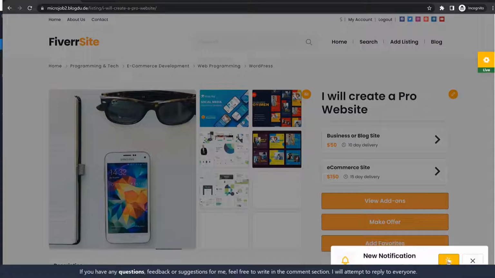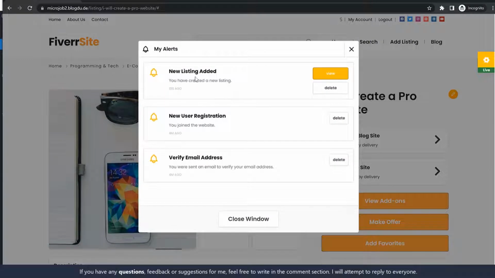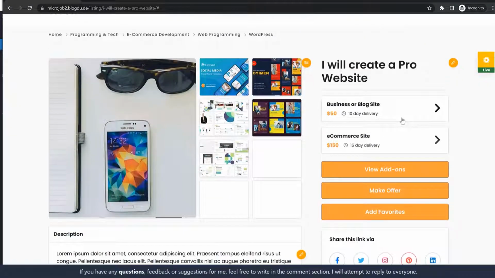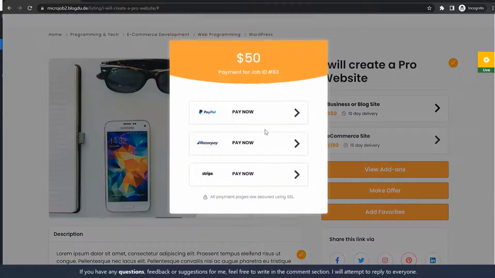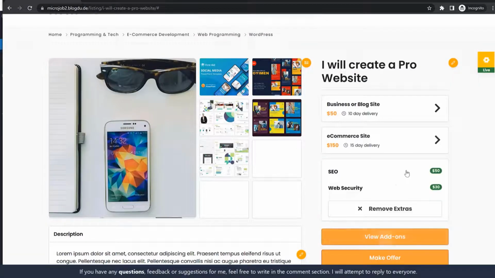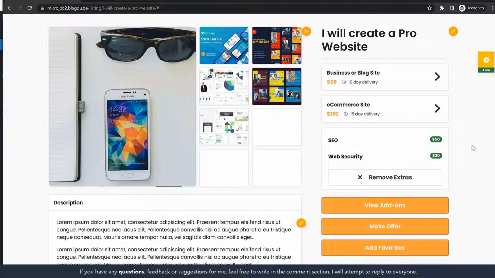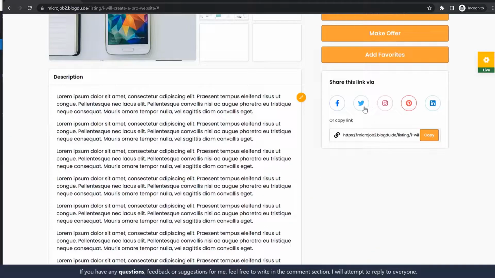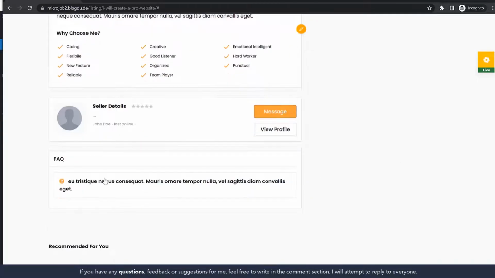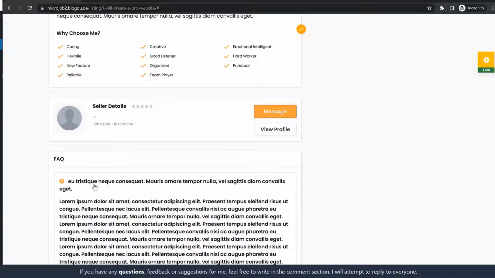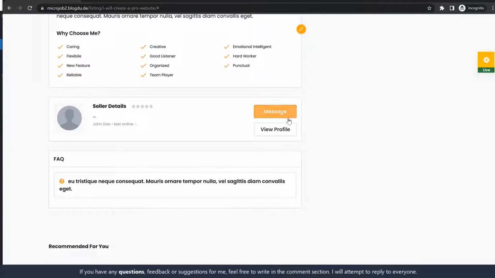A new notification. Whenever you get a new notification, you will see something like this. Okay, new listing added. This is the notification. If somebody wants, they can now select this. They can now make the payment and all. They can also see what all options or add-ons you have created. They can share this page if they want. They can read more about yourself. They can see the facts. If they want to message you, they can do that.